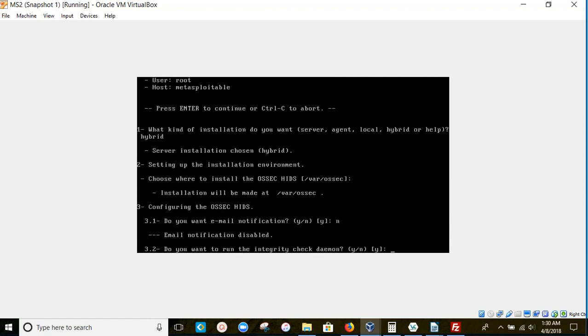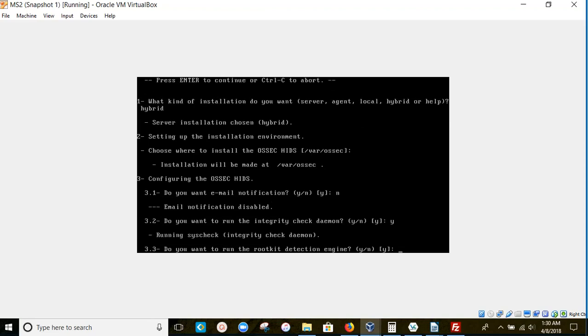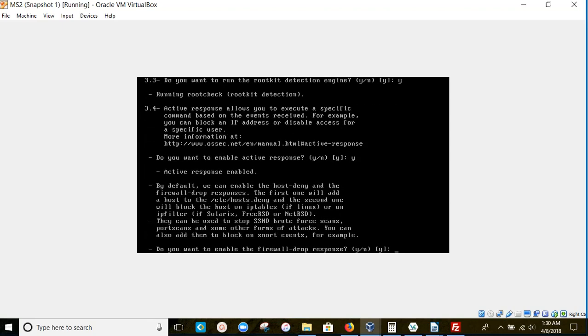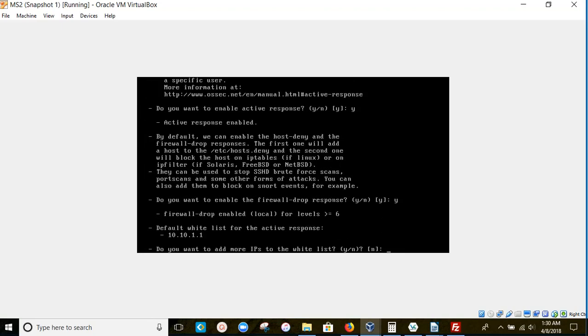We don't want to set up SMTP notifications. Integrity check yes. Rootkit check yes. Active response yes. Firewall drop yes. The firewall drop is essentially once we have detected a remote connection, we can use the drop action to actually block the activity. Do you want to add a particular address to the whitelist?